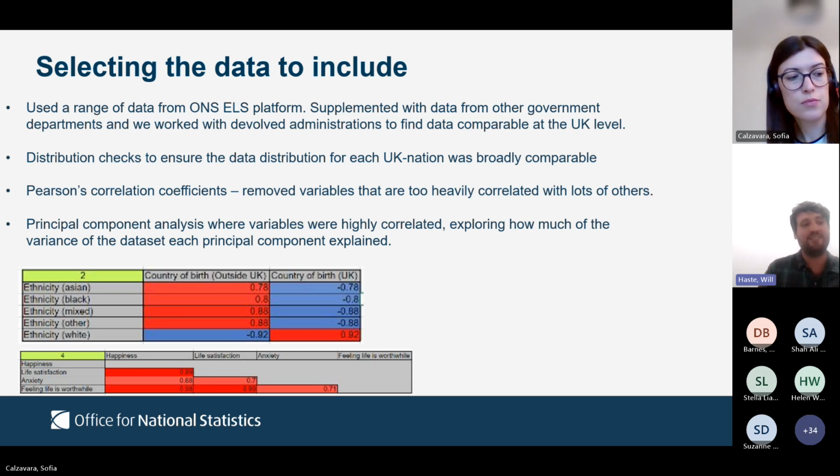So our main priority when we were looking for new data to include in this model were data completeness, so a figure for every local authority in the UK, and also comparability. I know a lot of you working with Welsh data will have come up against the same pitfalls as we did, trying to find, say, comparable health data for England and Wales, and it's a bit of a minefield. So we work quite extensively with the devolved administrations to source that. But the majority, I'd say about half to 2/3 of our data came straight from the ONS ELS platform, which was handy.